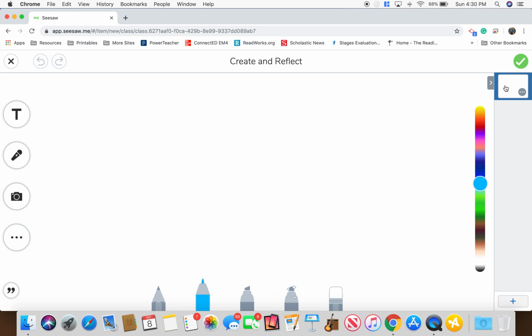I think Seesaw is worth paying for, even if your school is not paying for it, just because this could be a one-stop shop for you and your teaching. We all know budgets are tight, but really, this could be just the all-encompassing app that will do anything you need to do to show your students' learning.